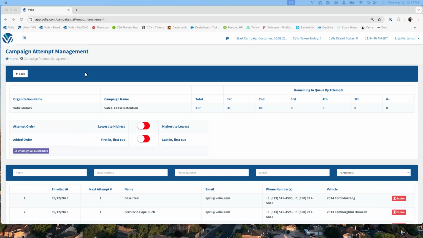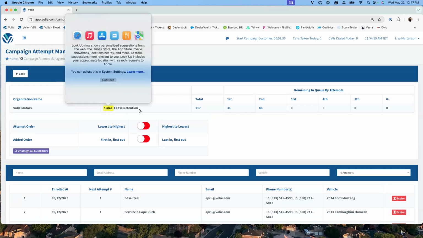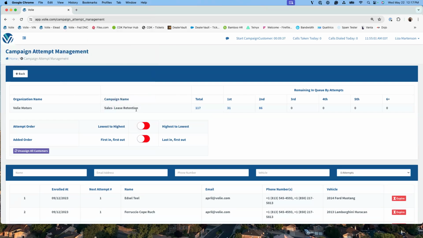But I'm going to start you off with one screen that you can look at on your own. I am drilled in right now. I'm on campaign attempt management, which is on your management menu. On the left-hand menu, it's the campaign attempt management. And I've clicked into one of my campaigns. Right now, I'm looking at my lease retention campaign.